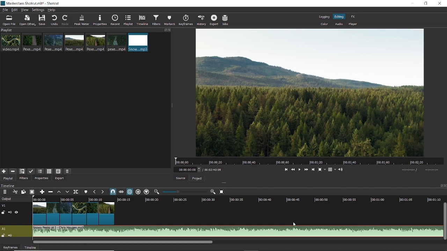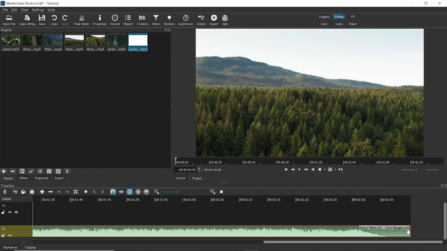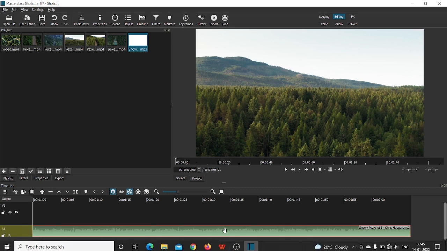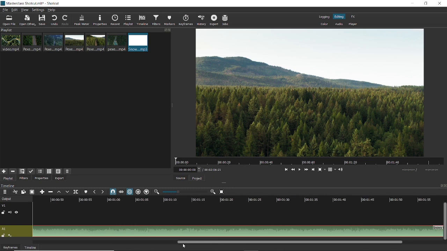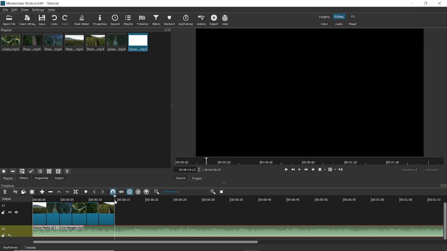Now again, I don't want the audio to be this long, and I don't want to scroll all the way to drag this first. So as you can see, the audio is on. So if you don't want the audio to be on when you're editing, you can just click this button to switch it off. But make sure you switch it on again when you're exporting, or you won't get the audio in the final output, right?